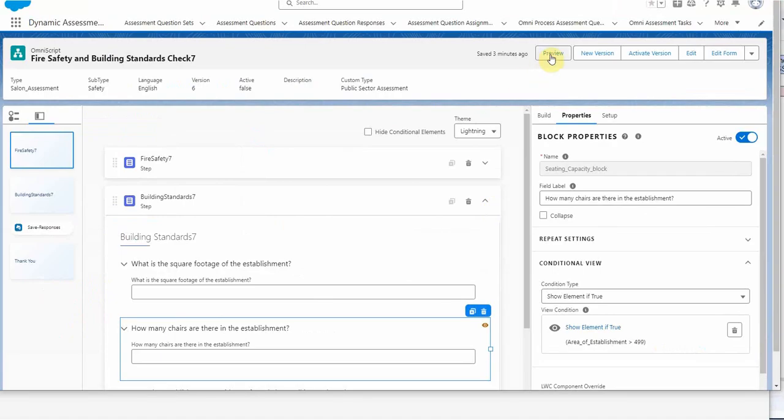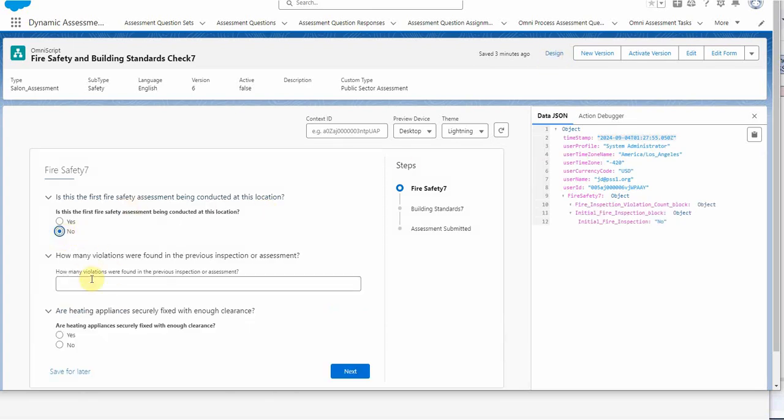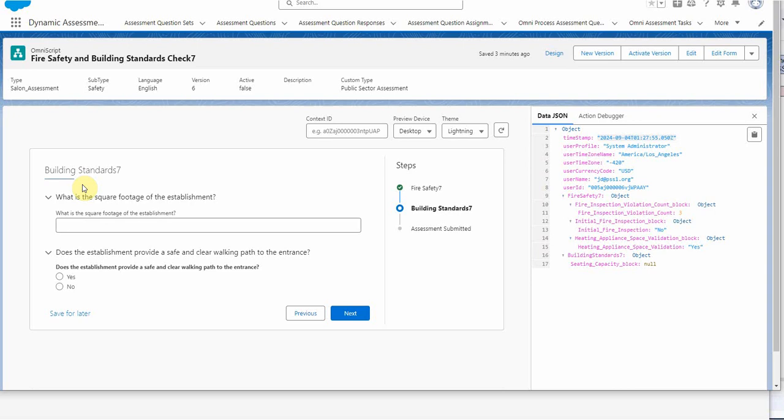So we're going to go to preview. We get the first. Is this the first time? No. We get the violations. Let's say there were 3 violations. Our heating appliances, yes. Then we're going to say next. We're able to go to building 7.